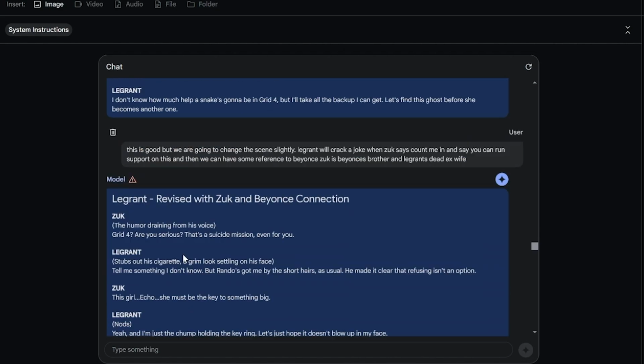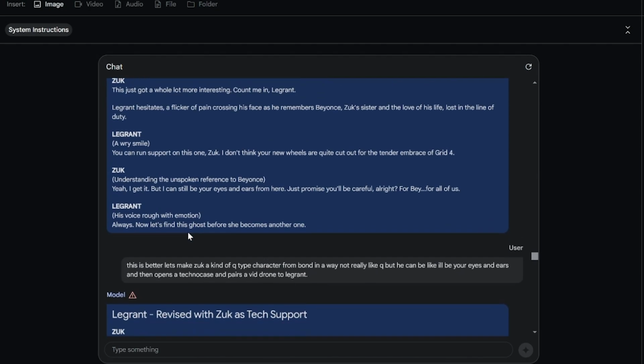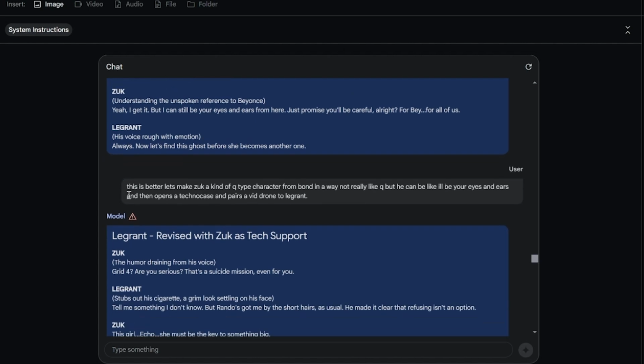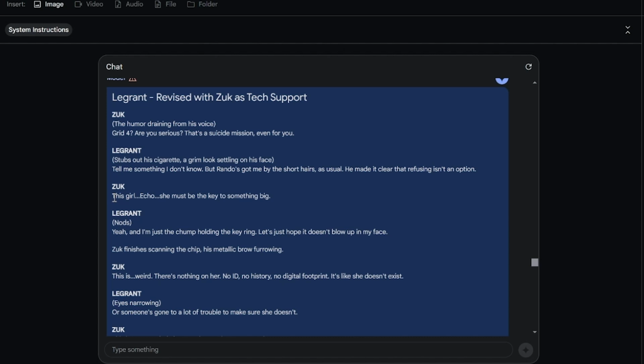So this is what I needed to change. I kind of told it, make him like Q from James Bond. That's what Zuck's going to be. Think of him as this gadget guy who's going to be outfitting Legrant with this tech because he got a big settlement from the company for getting turned into a snake or something. So he's got a lot of money and a lot of tech now, and he hacks into stuff. That's going to be a little bit of an overlap with Echo's hacking ability, but he's going to be blown away by it.